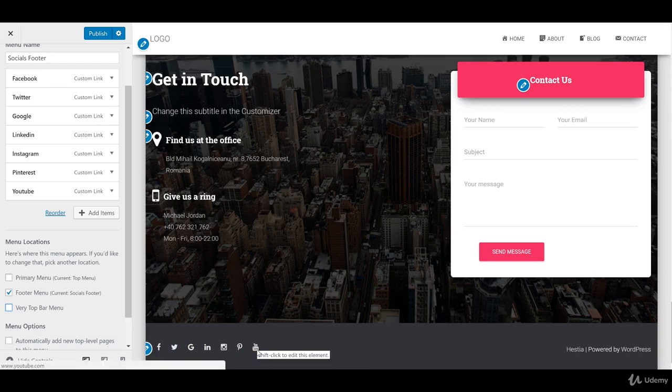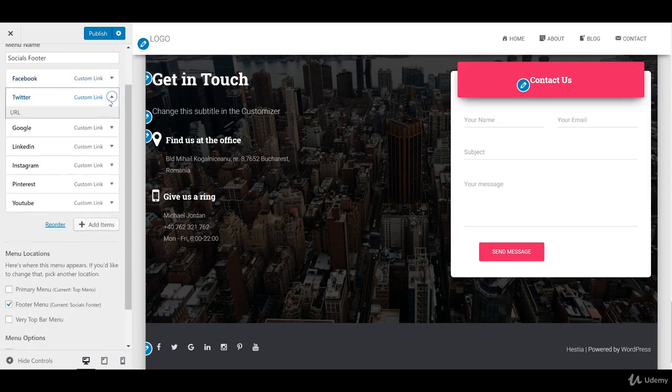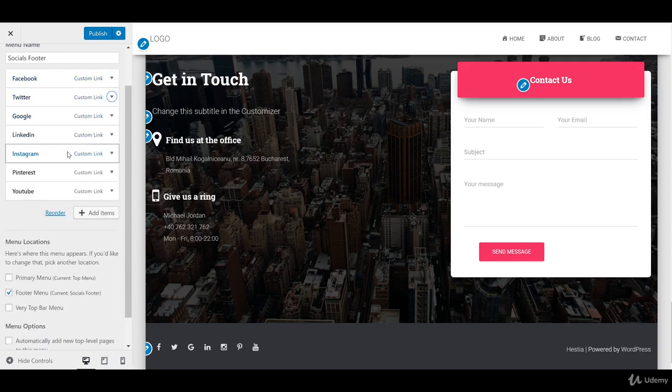Now, of course, if people clicked them, they wouldn't go to anything, but all you have to do for that is go through and simply put in your Facebook page here, and you can put in your Twitter, your Google, your LinkedIn, your Instagram, your Pinterest, or your YouTube. Now, most people aren't going to have all of these, so you can completely edit it out.